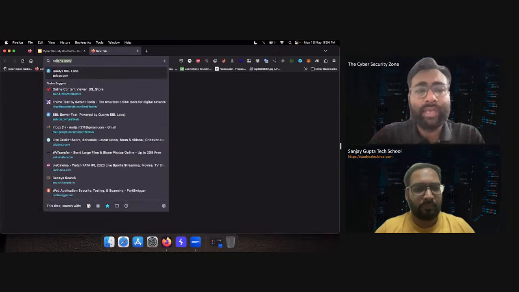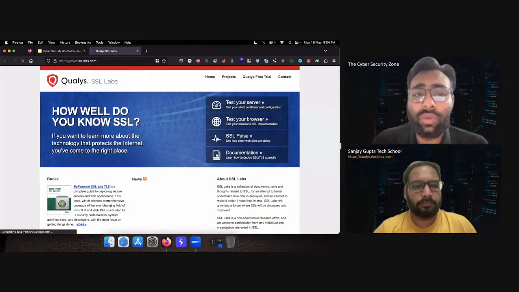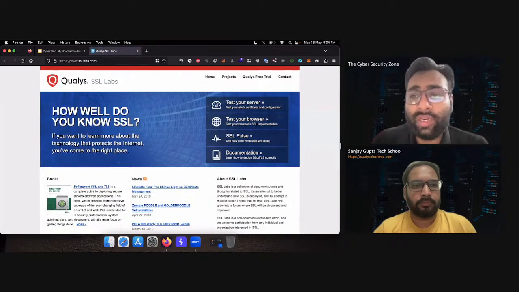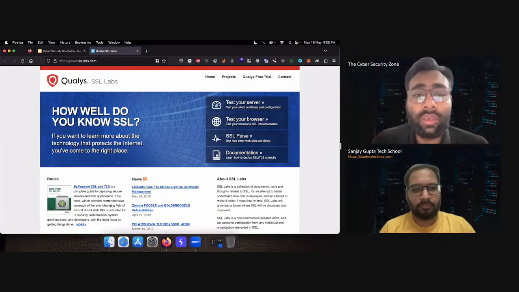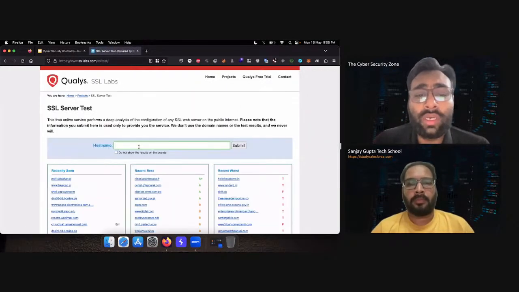So first, I'm using sslabs.com. Basically, this is a website which will test your SSL server and your certificate. If you are implementing a certificate on your domain, it shows what these certificates are, what your root certificate is, when your certificate will expire, whether you are using a TLS server or not, what your ciphers are, what your secret keys are, etc. For using this, you navigate to test your server, where you can put your target name.